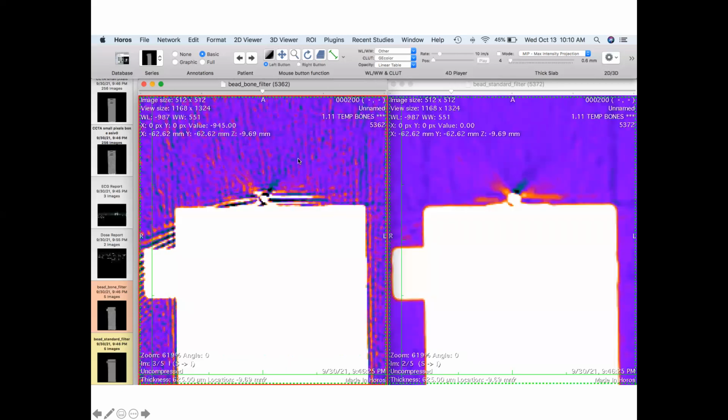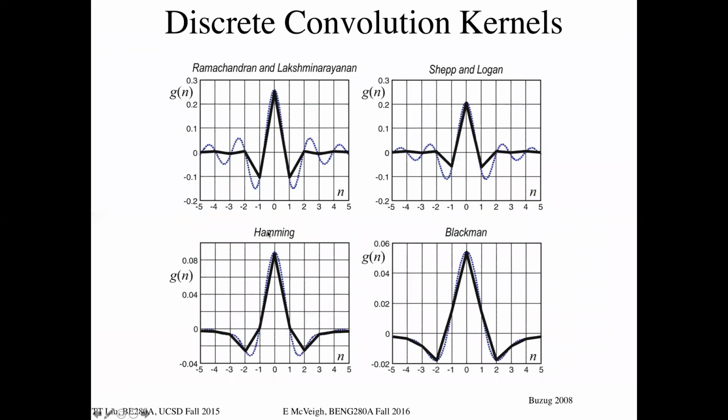And then if you look down, this is air. If you look down at the baseline, you still see these ringing things down at the bottom of the scan. Higher noise in the air, less noise and less ringing over here.